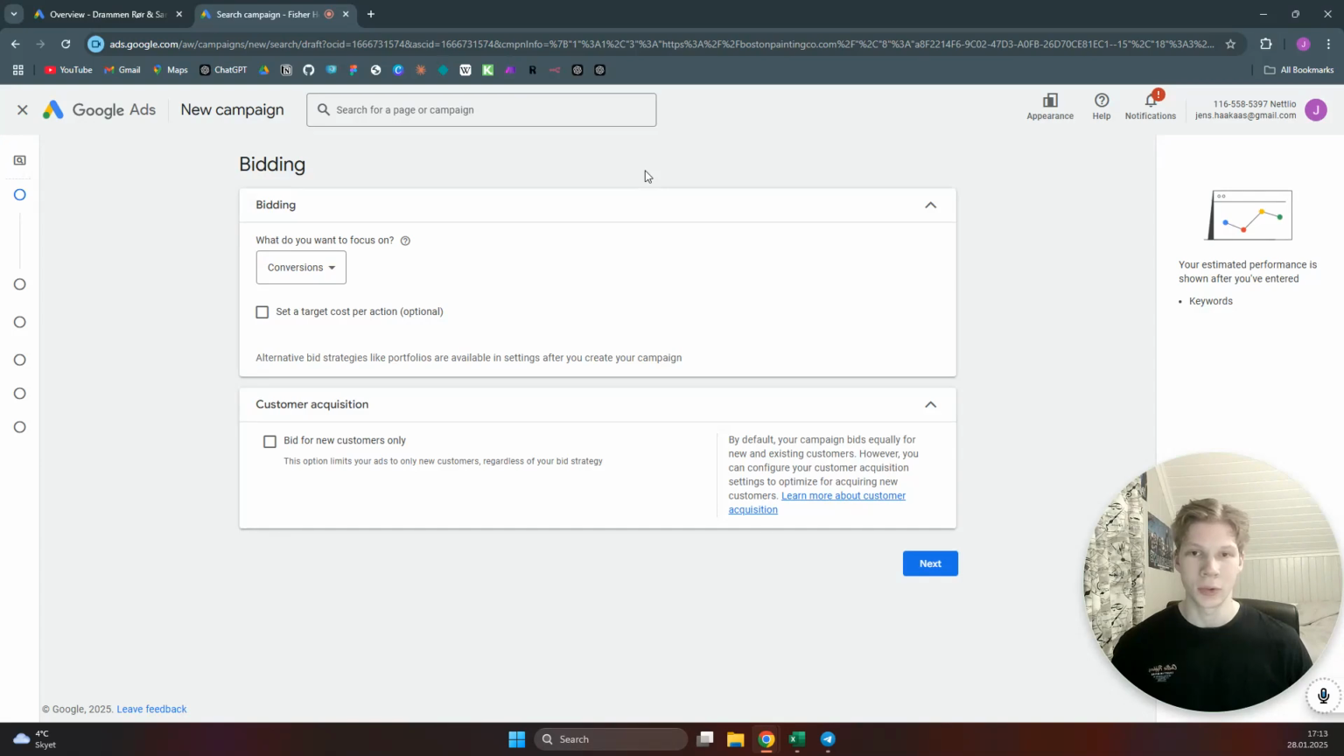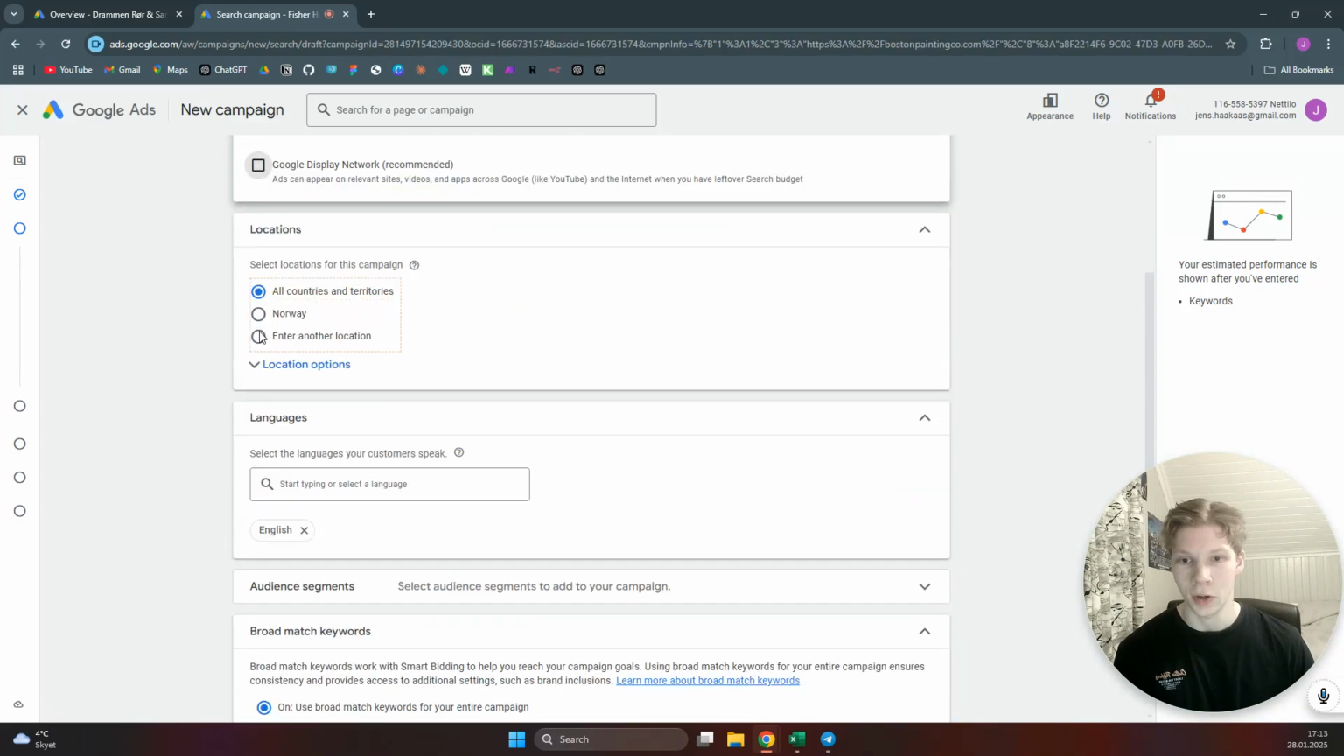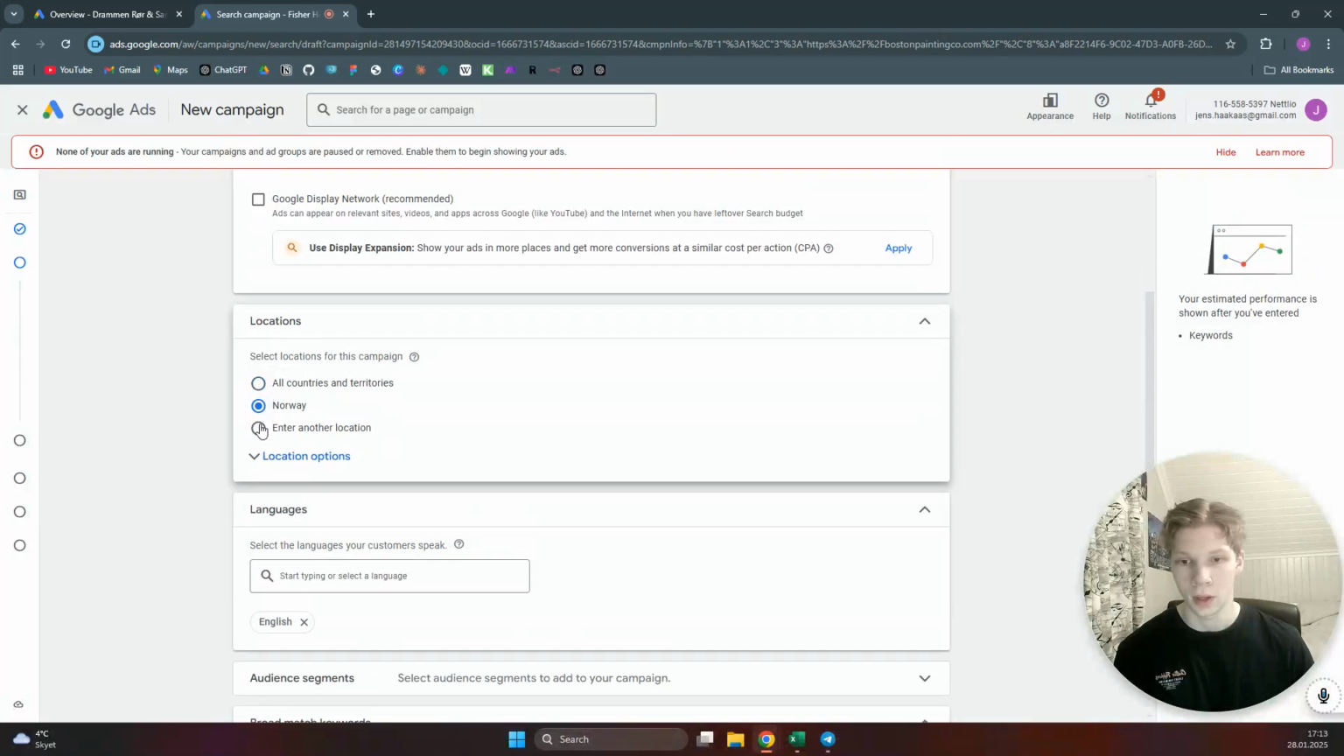For the bidding strategy, we actually don't want to choose any of the options we have while we set up our campaign. We get that option, which is maximum cost per click, after we have set up the campaign. So we'll set that later, and I will show you later. Click on next. And we do not want to be displayed on anything other than the search network, and we want to enter another location.